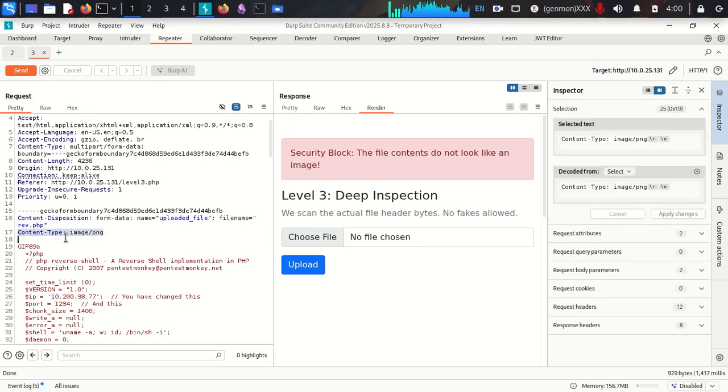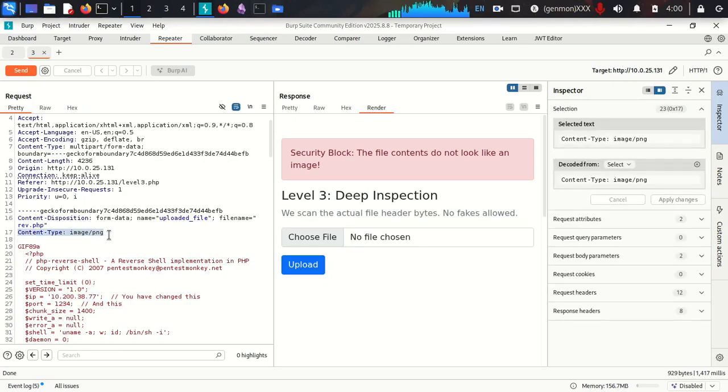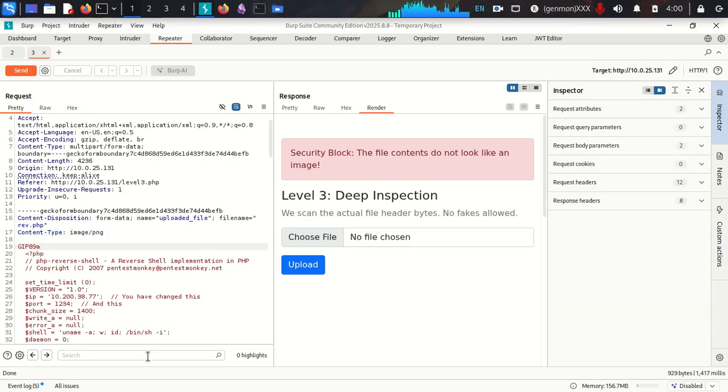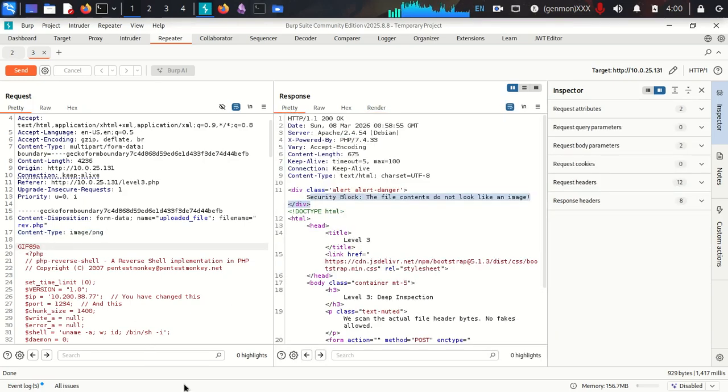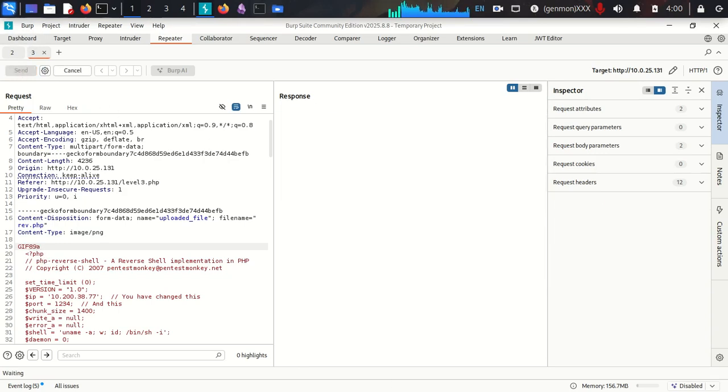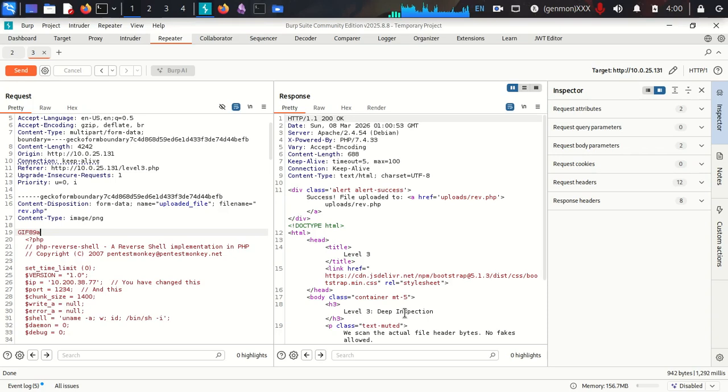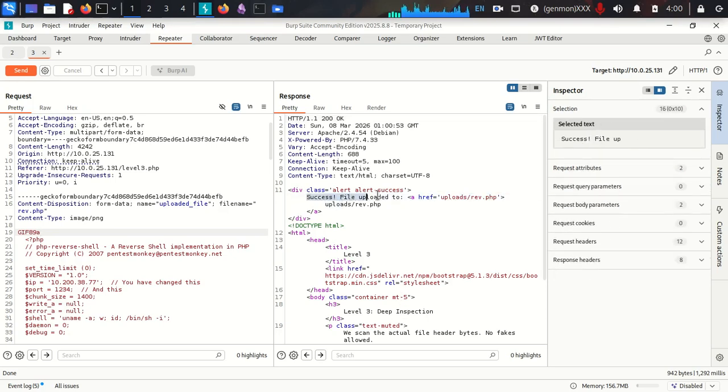And make sure also the content type is changed so that the system understands that this is an image. Then provide your magic bytes. So let me just come back this side, and after pressing this, we are going to send this and see if we can successfully bypass this, and voila, it is done.